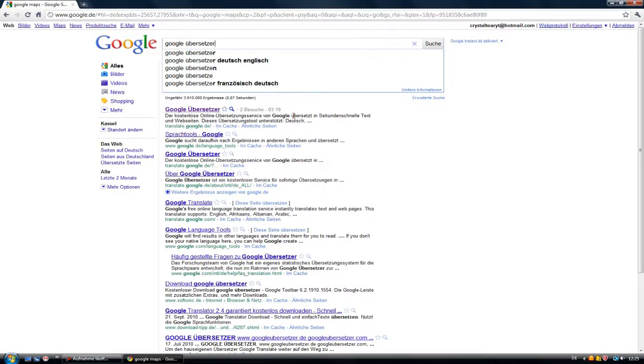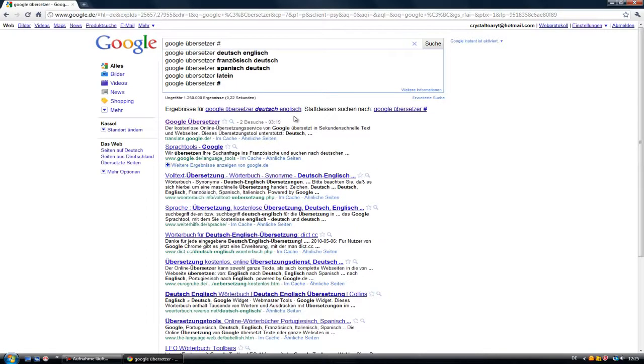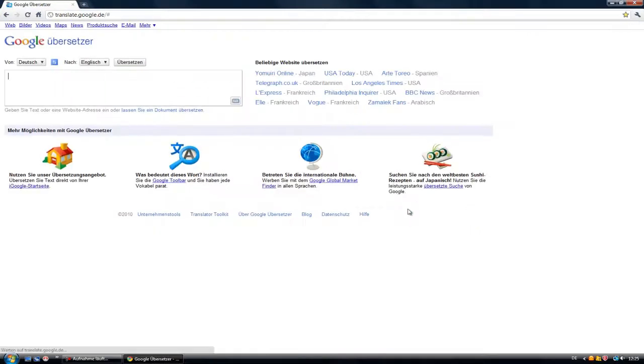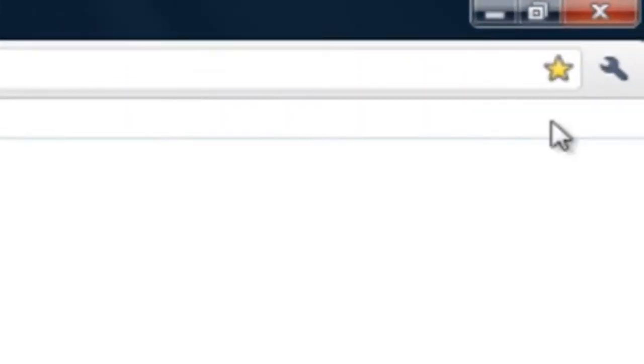What I'm going to do is go to the Google Translator, and what are we going to do now? Pretty simple, we're going to make a bookmark. So what is a bookmark? Just wait, I'm going to show you.